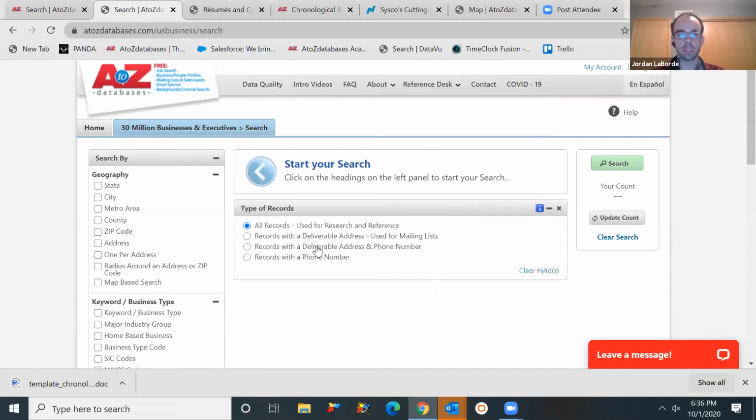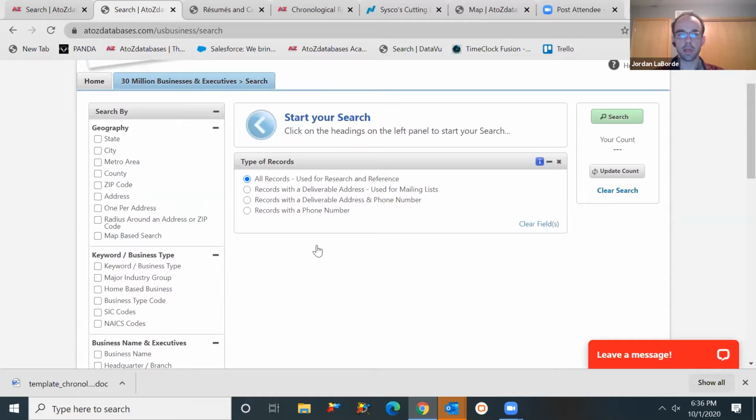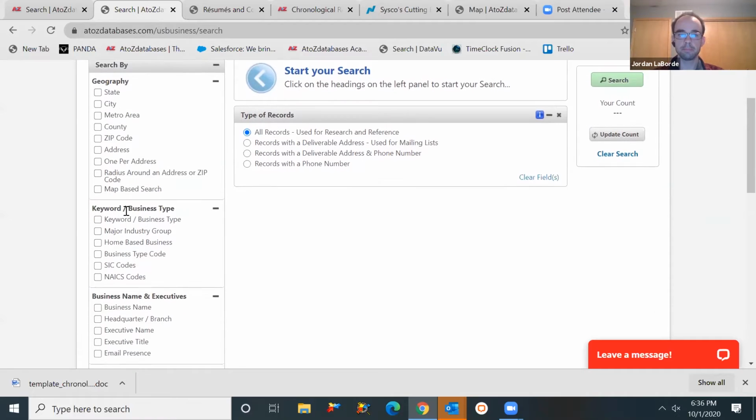Now you're going to see some detailed criteria here on the left side of the screen where you can add to your search to find businesses based on a certain geography. We can narrow down the city, the state, the zip code. We can draw a shape on a map and even narrow results in that area.